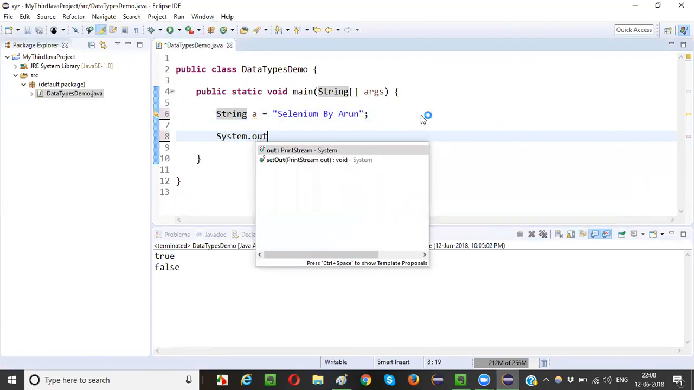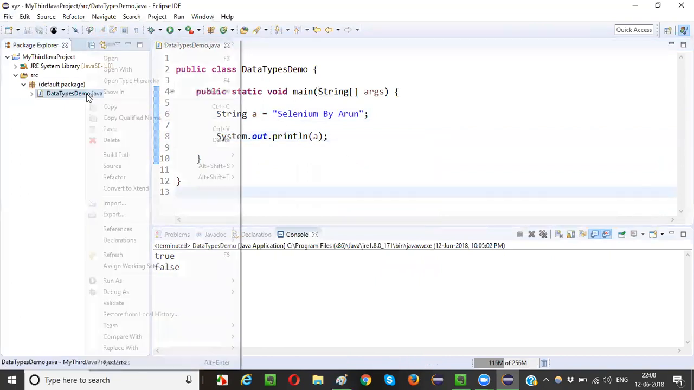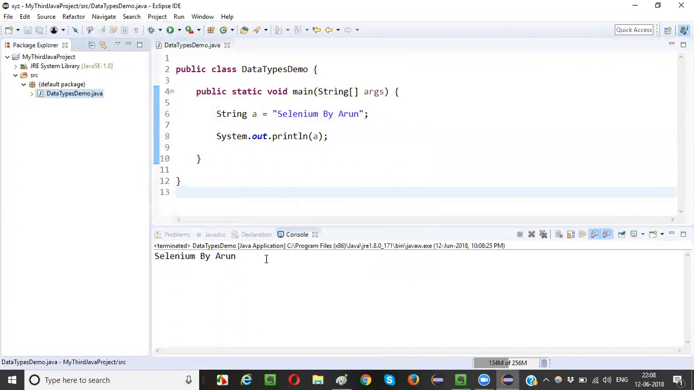System.out.println(a). Save it. Right click, run as Java application. You see, the string literal text got printed here in the output.